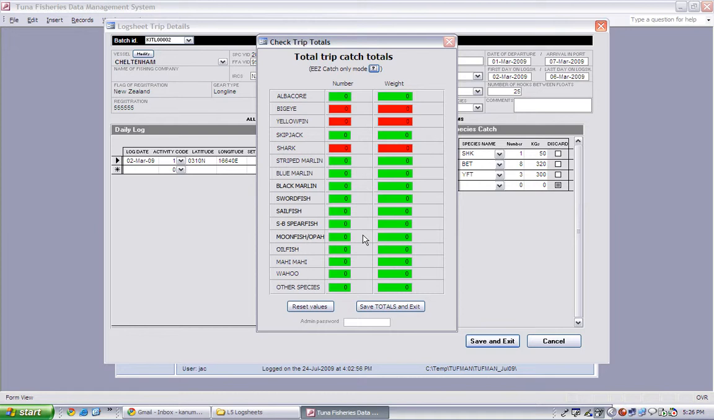Against each species in the data list, enter the trip totals as summed at the bottom of the logsheet data form, just above the name and signature of the captain. As you correctly enter the data, the fields will change from red to green. If any fields are incorrectly entered, they will remain red.